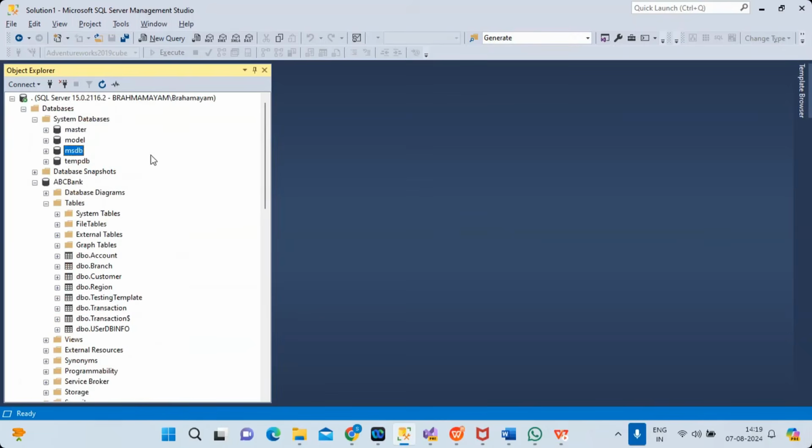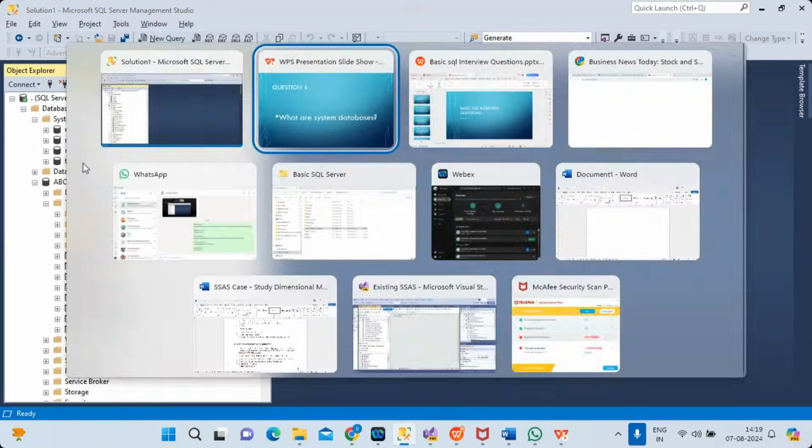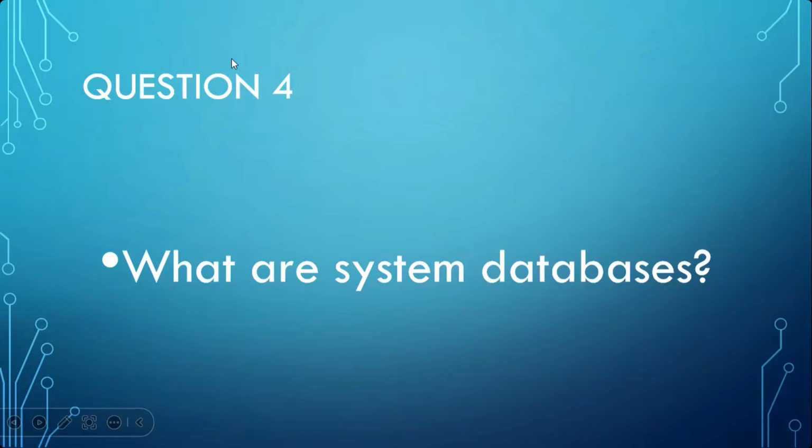Then MSDB is mainly for jobs. There are certain jobs which you can run in SQL Server. It is for the jobs. And TempDB is a scratchpad. Scratchpad means, let's say you're joining two tables and writing a query and you need to store the information in memory, but memory is less. So you need a separate area in the hard disk where the data will be stored temporarily. That storage area is called the TempDB database. So these are the system databases that are available.